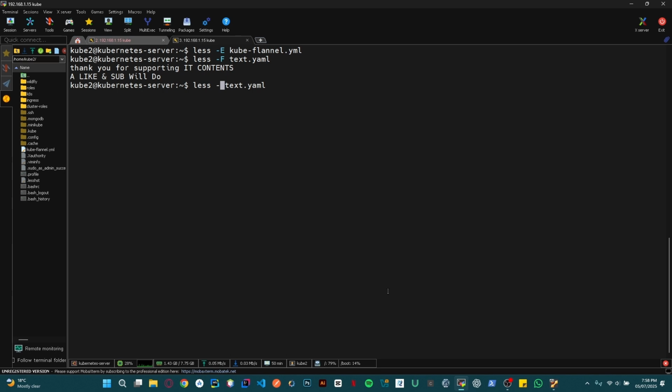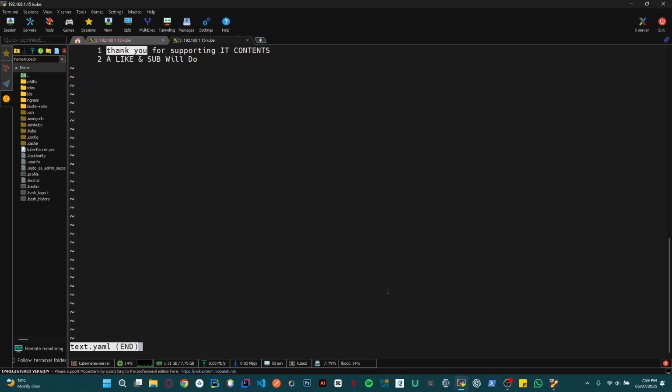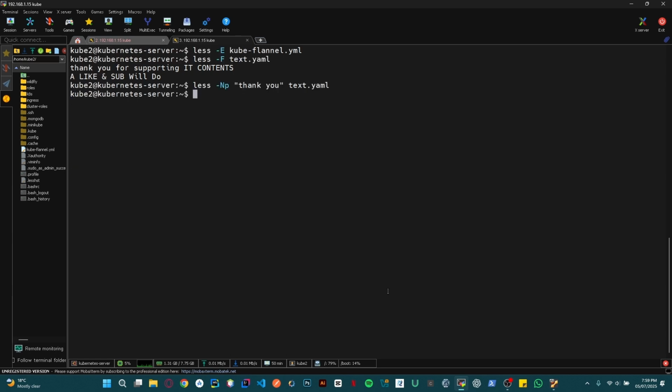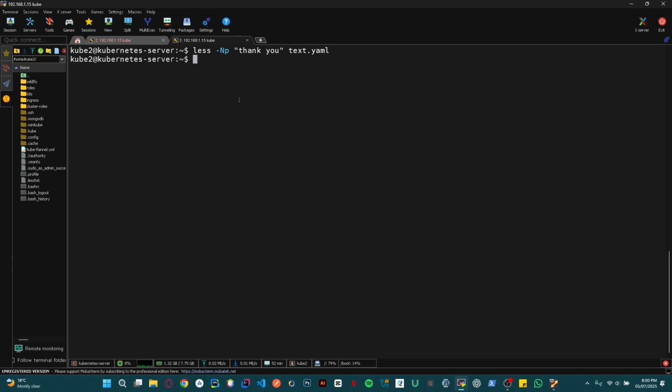For example, like I showed you, if I wanted it to display the line number, I can show it like that. Then if I wanted to search for a specific pattern in the file, for example, I would specify P, then I can provide my search or my pattern in the file. So for example, for searching for thank you, like that. So if I press enter, you will notice that we have thank you highlighted like that, and I can press Q again to exit. So make sure you test this out by yourself and you see how it fully works.